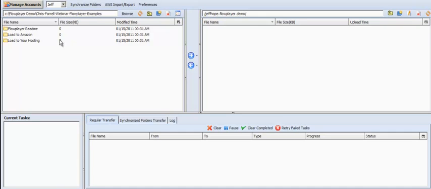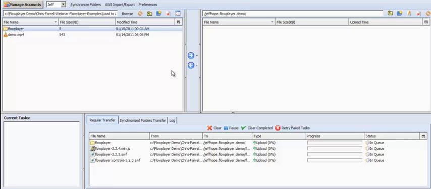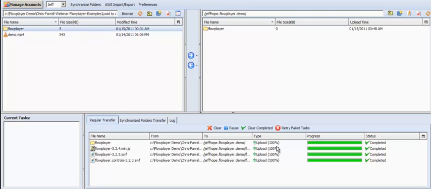I'm also going to double click on load to Amazon, and what I want to do is upload this complete folder for starters. So I've highlighted the folder. I'm going to click on the left to right arrow and then click on upload. And you can see down here that S3 Fox is uploading that to Amazon for me.